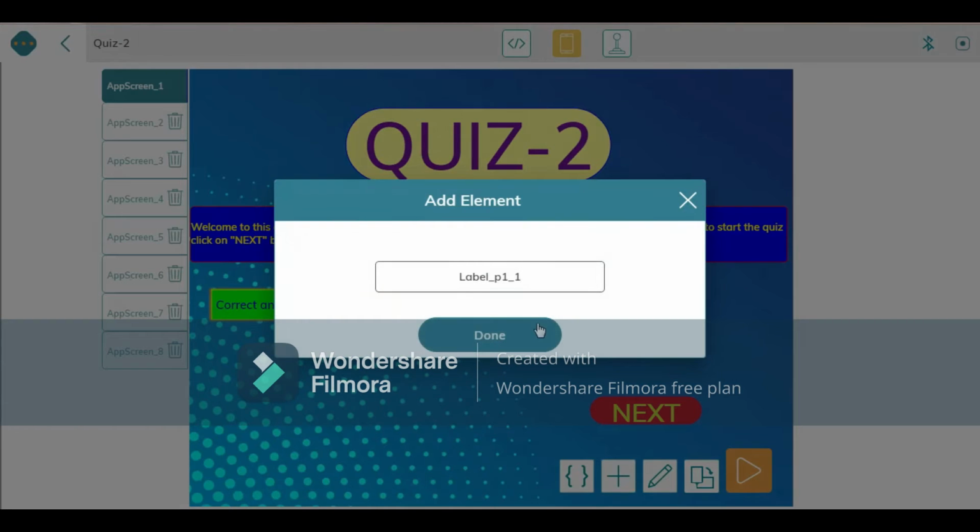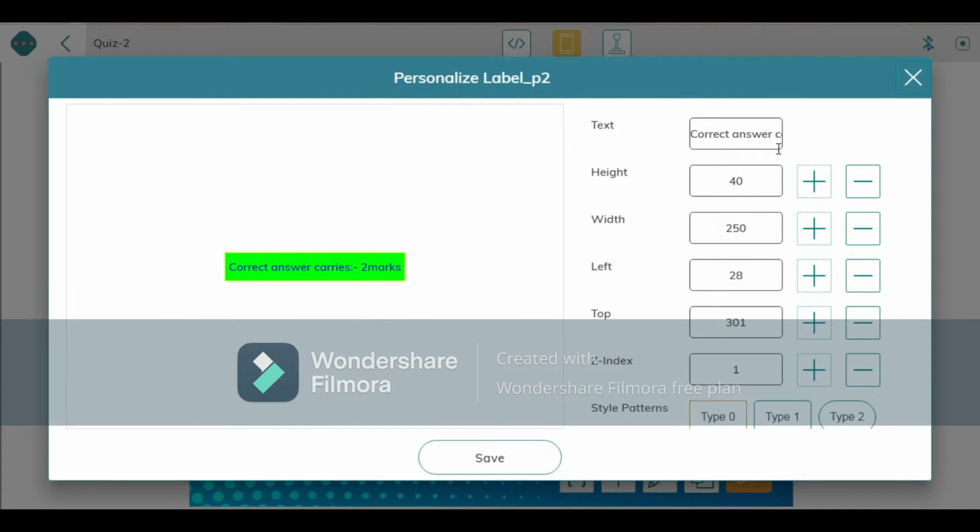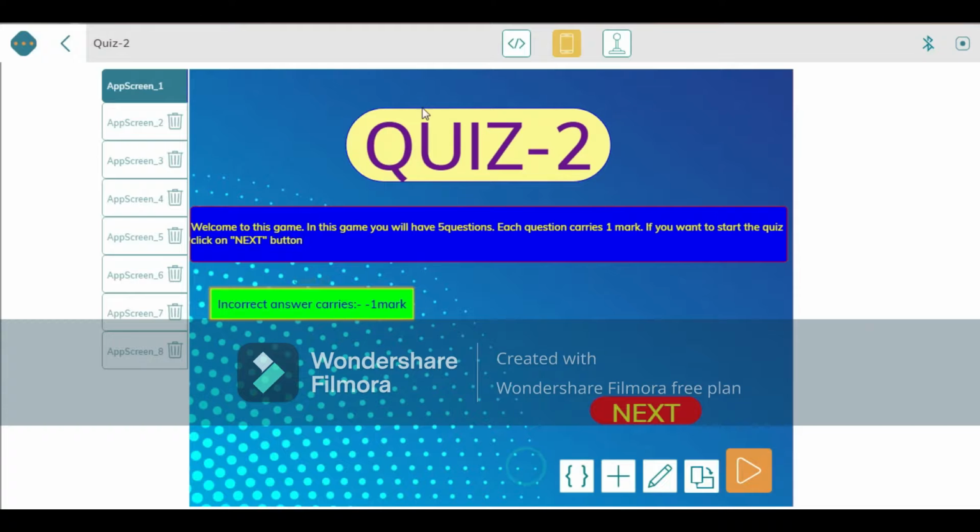So now duplicate here and point 2. I am keeping negative marking also, and incorrect answer carries -1 mark. Now increase the width, set this, yeah.